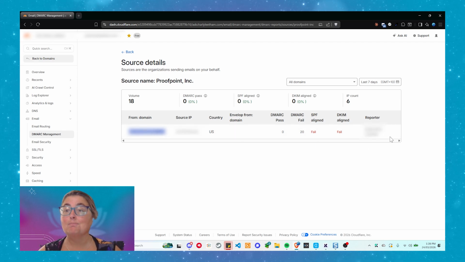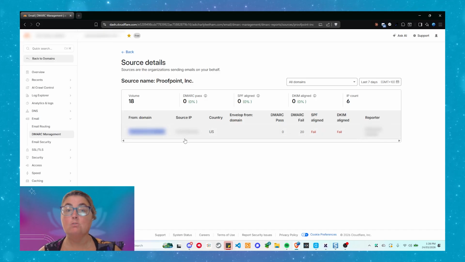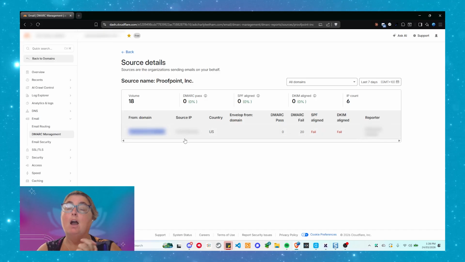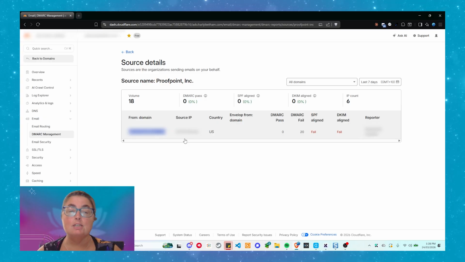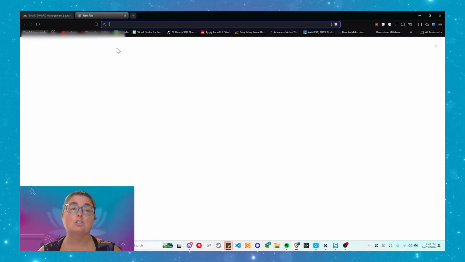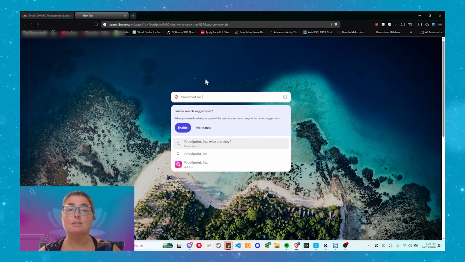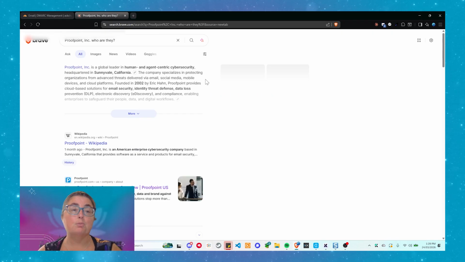And it's sending messages to Outlook. So what we need to do is find out who Proofpoint is. I'm not going to go into the details of how you can dig into it. One of the first things you're going to want to do is just copy the name, pull up a search engine, and I'm just going to use Brave and put their name in and use a Brave search.